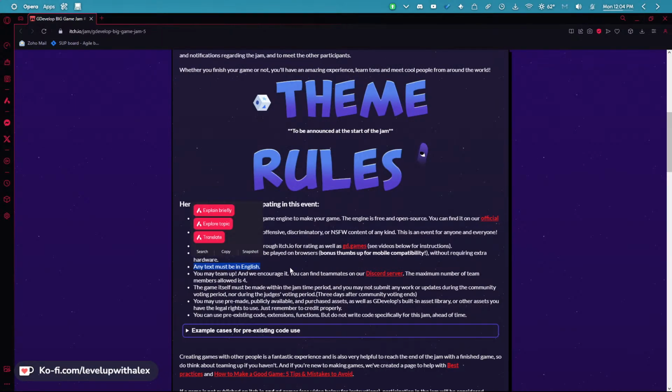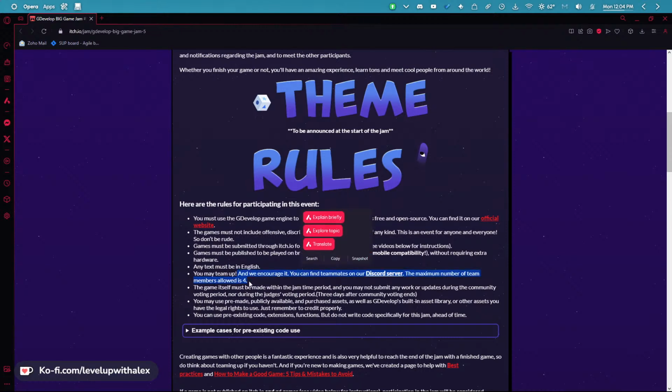it must be in English, okay? You may team up. The maximum number of teammates is 4 for this one, and you can join it on the Discord server. So we know that we can have up to 4 people. The game itself must be made within the jam period and you must not submit any work or updates during the community voting period, nor during the judges voting period, 3 days after the games are submitted, or after the community voting ends, sorry.